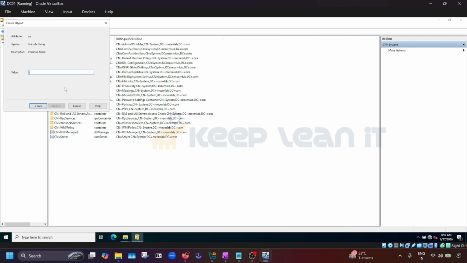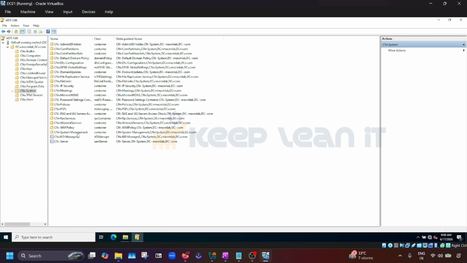Make sure that the spelling is correct, because if the spelling is wrong, it will throw an error. Now System Management is created. Now we need to provide the specific permissions.